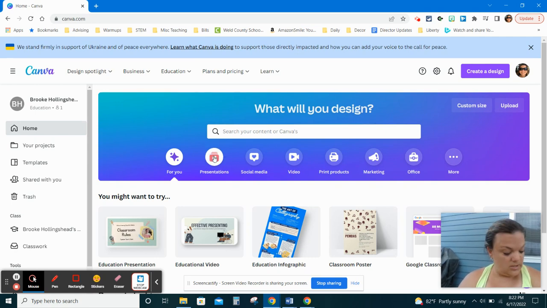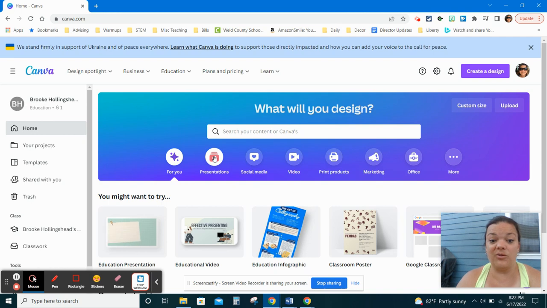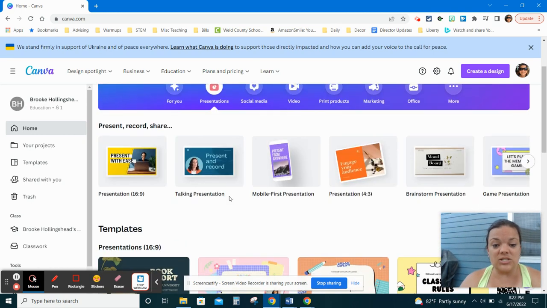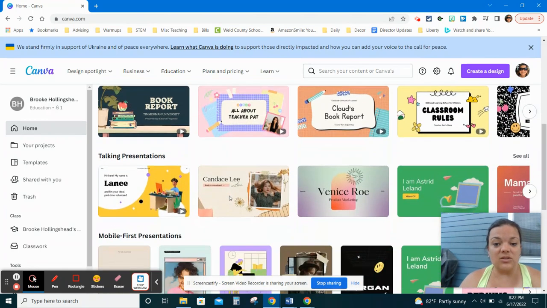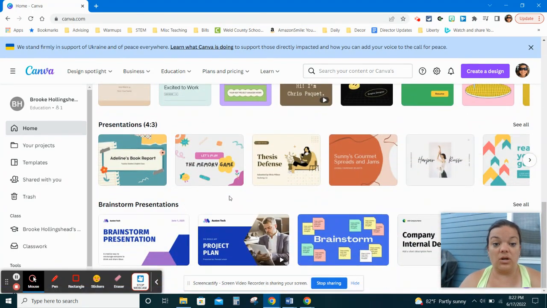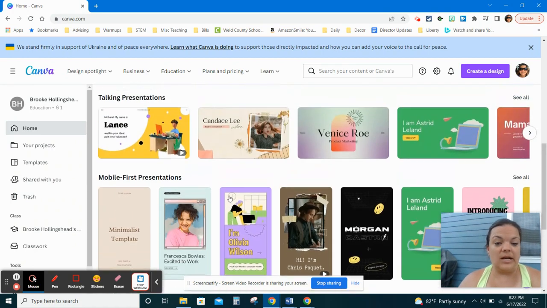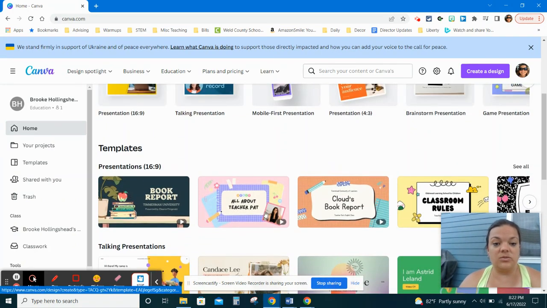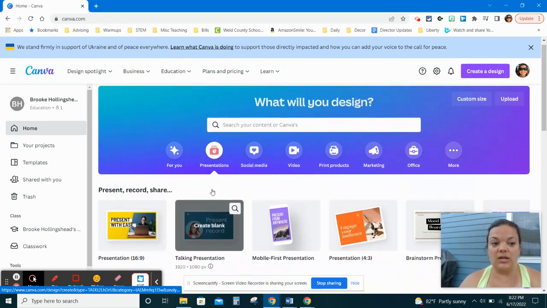When you get in here, they have a whole bunch of really cool templates that they've already done a lot of the creative part for you. You can choose some and then go in and adjust things on your own too. So I would click presentations and find something that looks like it fits you or your personalities or fits our project. And then as you get into the presentations, you can adjust some things.